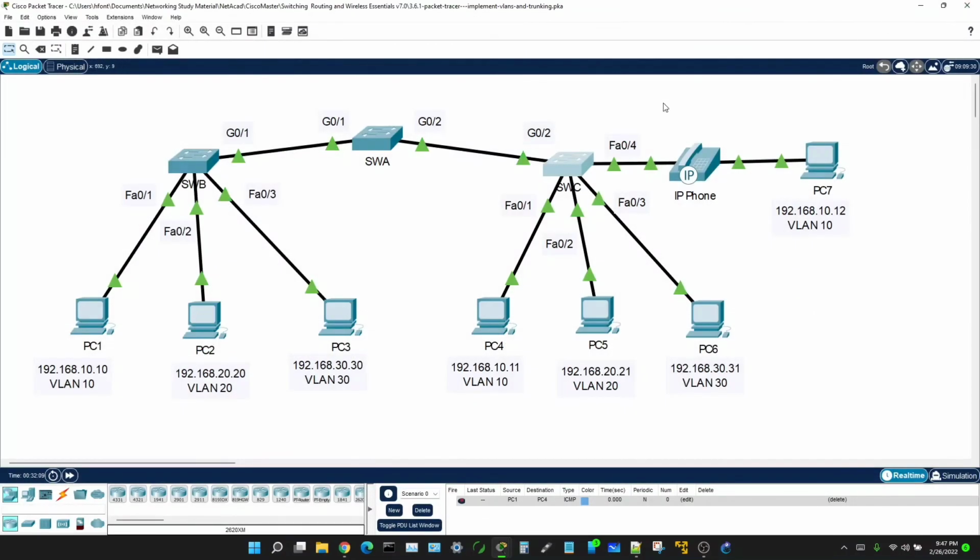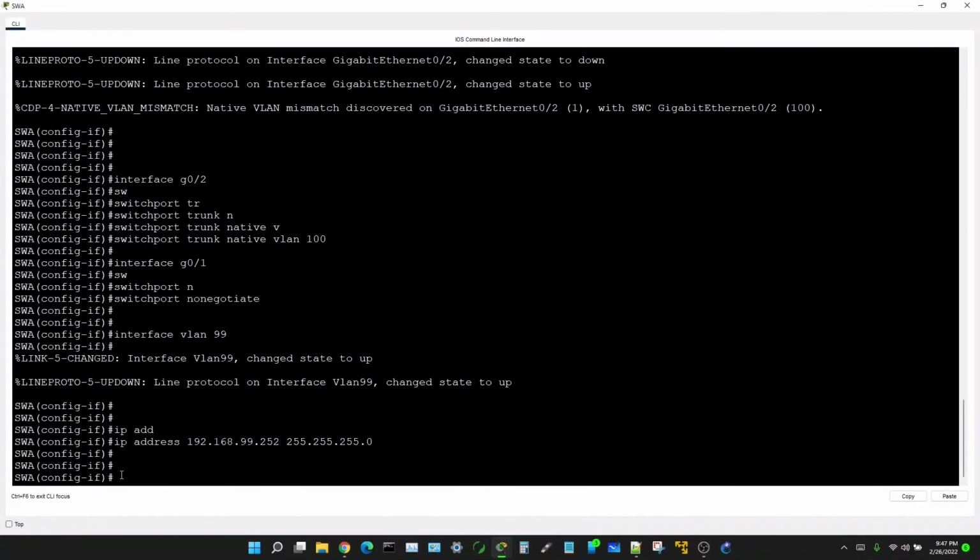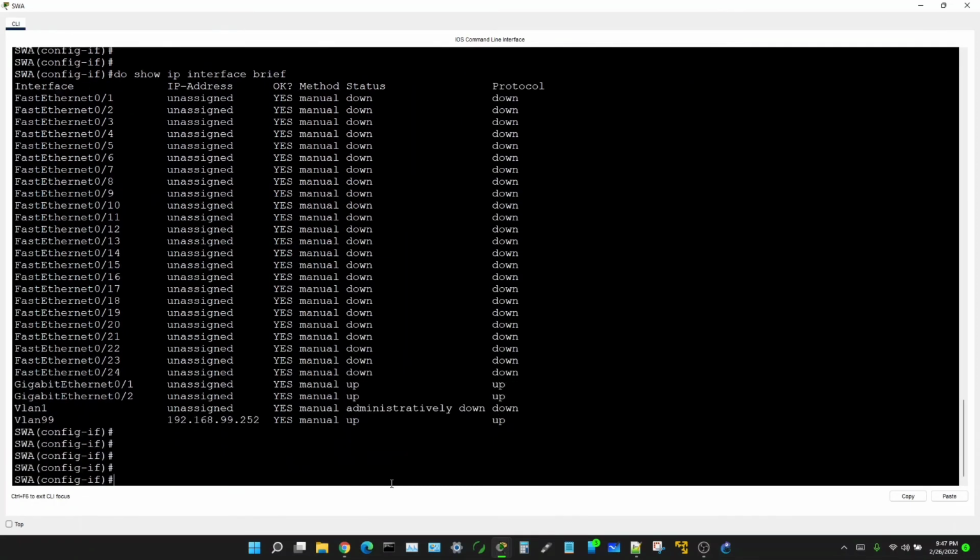Let's go to switch A. Make sure that we have our configuration correct. Do show IP interface brief. Up and up. VLAN 99. That's the management, 252. Switch A. Correct.